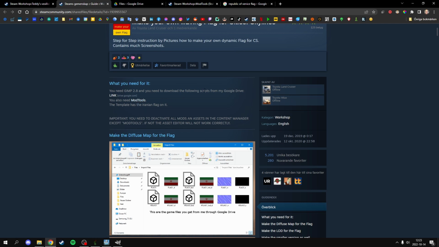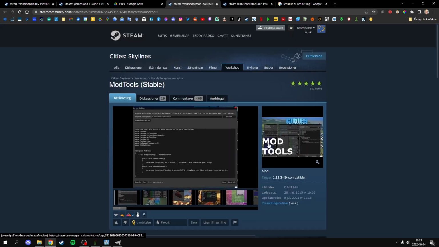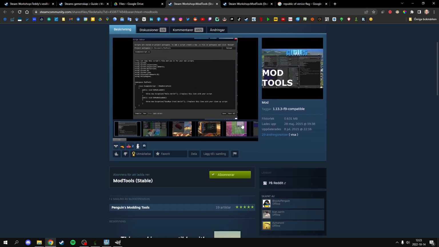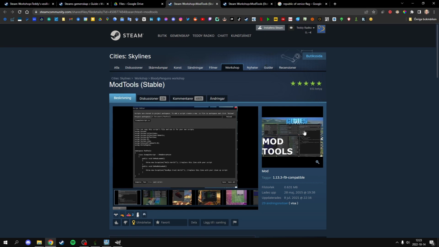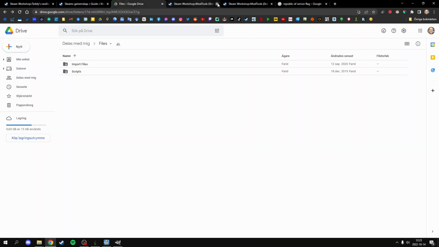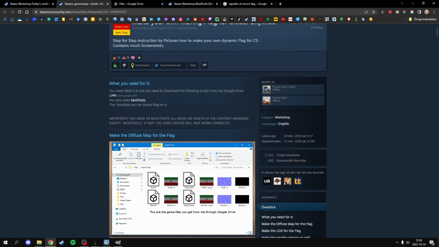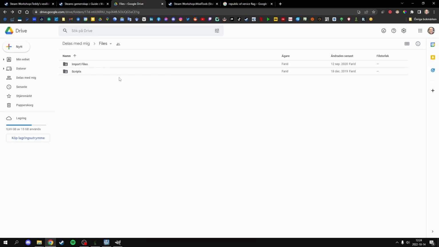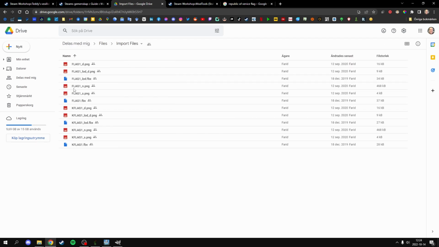You need Mod Tools to use this way of making flags. It's because we're running a special script in the asset editor that makes the flag actually dynamic and makes it wave. So we will need Mod Tools, either stable or beta. I don't think it really matters which one you have. You will also need to download a few files from the link here. Don't worry, I'll make sure to have everything in the description so you can easily find it in one place. This links to a Google Drive folder with some scripts and some import files, so make sure to download them as well.